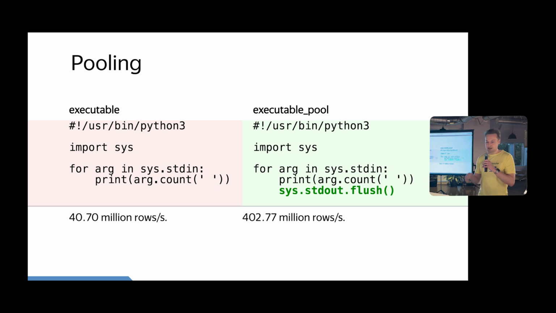So let's take a look how it will optimize our simple function. In the left example, it is executable, 40 million records per second. In the right example, it is executable pool. The only difference, we have to flush after every record, because otherwise it will be difficult to know when the data ends.